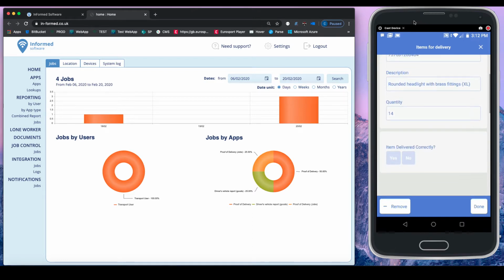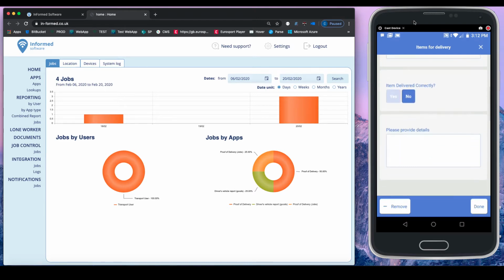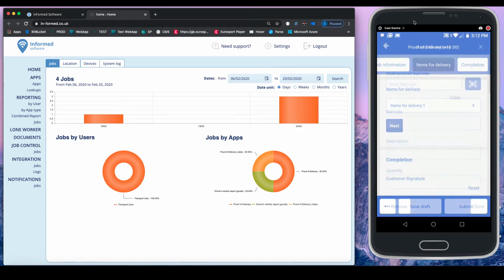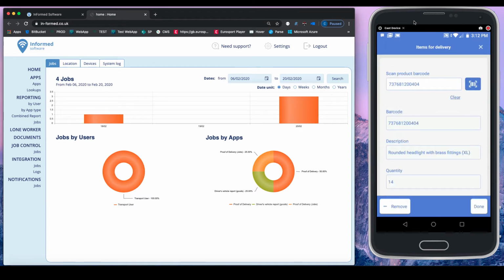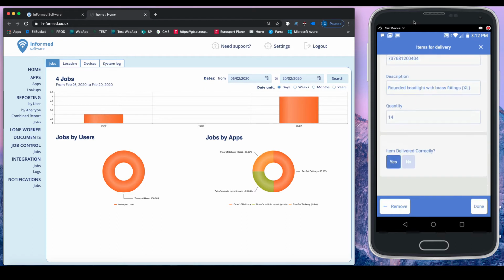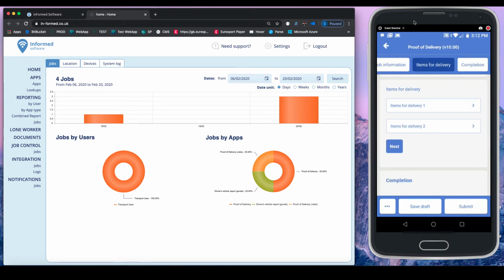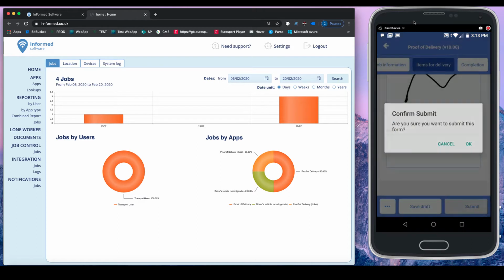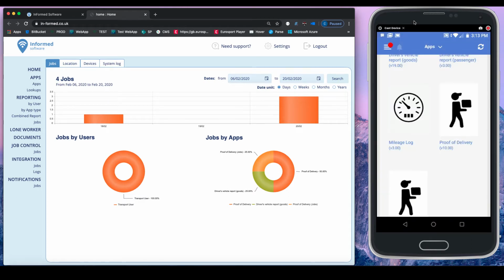I can confirm that all 14 items were delivered, or if not, I can manage the exceptions by capturing a note from maybe my customer. I can then go and do my next item, etc., and very quickly capture in the field information around each delivery. And then at the end, I can maybe get my customer to sign, add some more information, and then ultimately submit this back into the office.